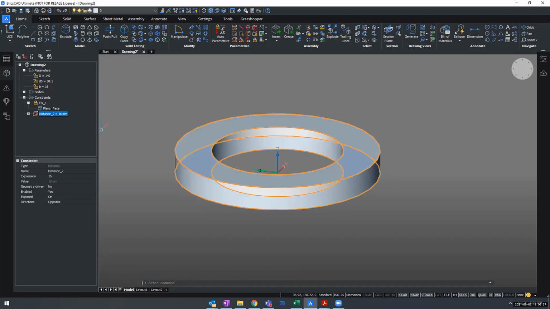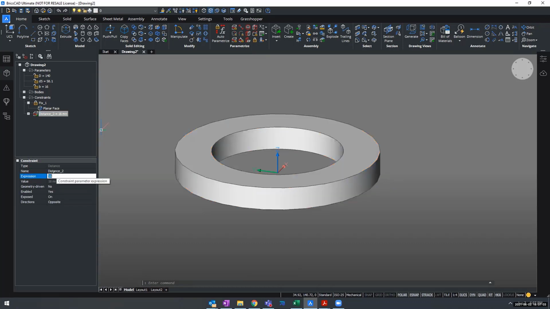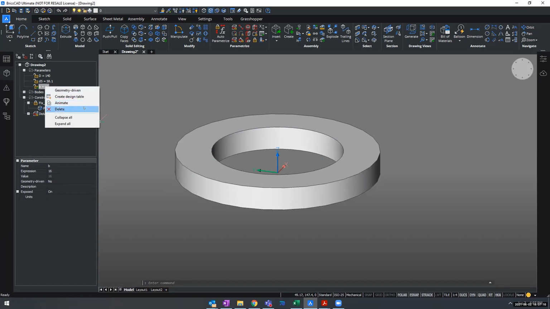So now I have my distance 2. I want this to be governed by my parameter B here, so I can simply change the expression here from 16 to B, which now means if I change the value of B, distance 2 will change, and so the height of the cylinder will change. I can also animate the parameter to check this, just to be sure.